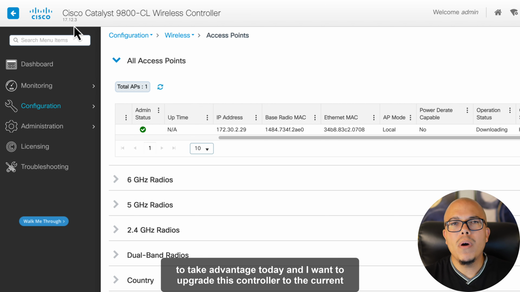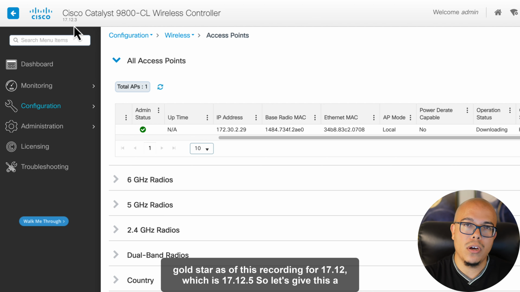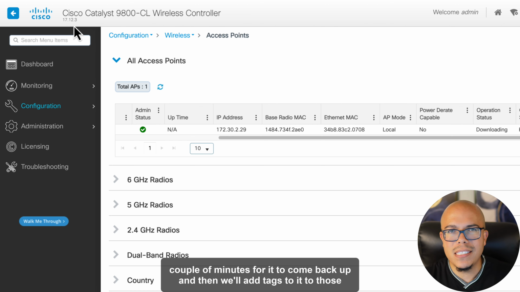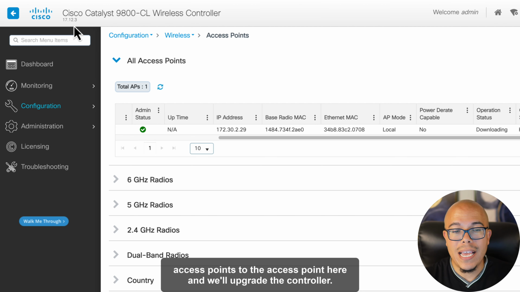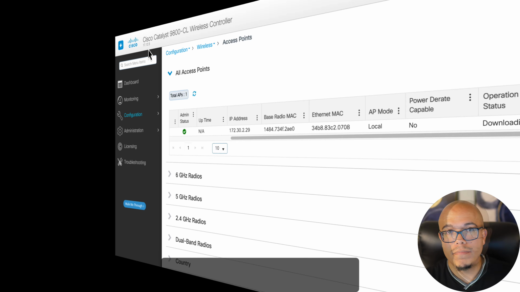However, I also want to take advantage today and I want to upgrade this controller to the current gold star as of this recording for 17.12, which is 17.12.5. So let's give this a couple of minutes for it to come back up, and then we'll add tags to those access points, to the access point here, and we'll upgrade the controller.